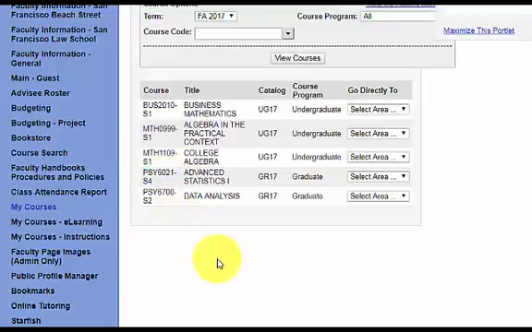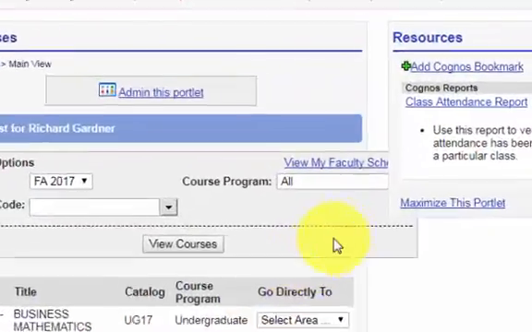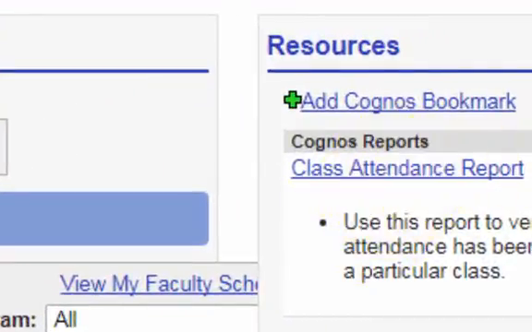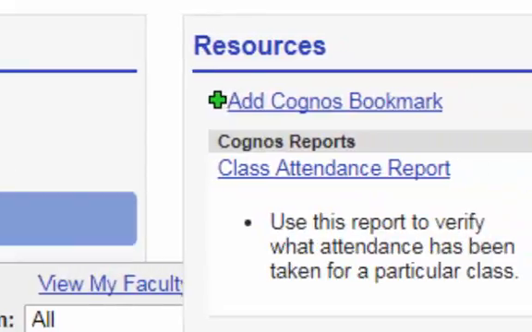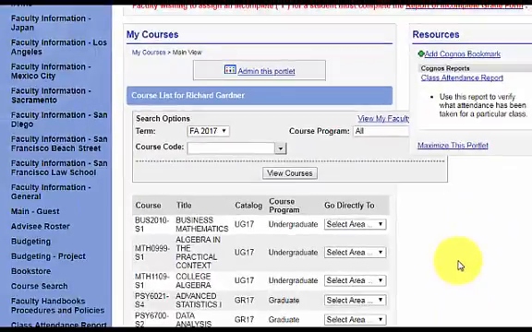So where I am now, this is what we call a portlet. And it has the class attendance report link right here. Let me squeeze this in for you a little bit. So if you want to go back and check previous attendances, you can go here, but you're in the portlet.